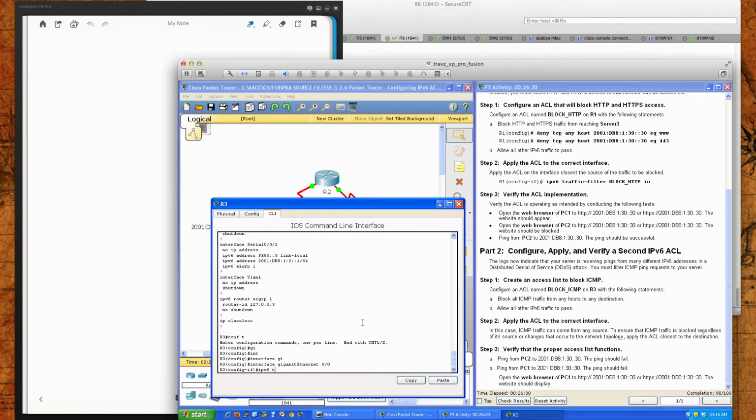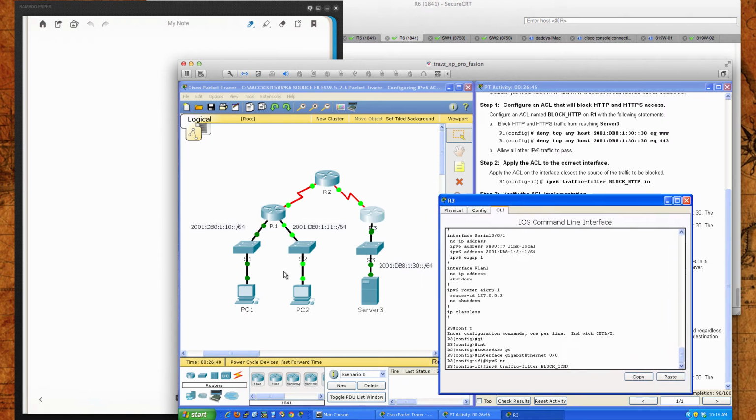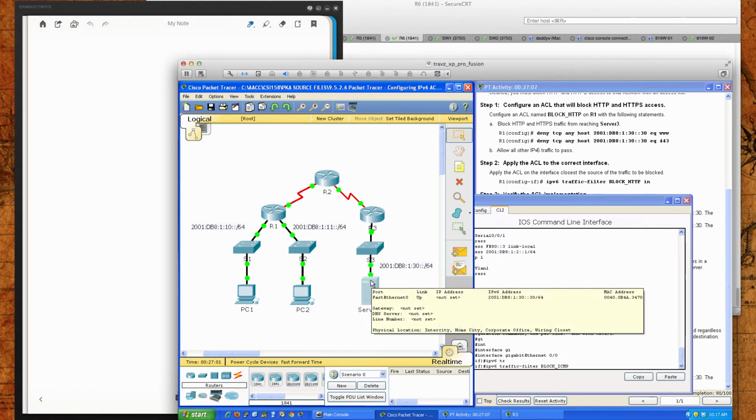So ipv6 traffic-filter, and this is where we put the name of our filter, which is block_ICMP. And then what direction, and this is critical, is it inbound or outbound? So remember, the problem is we have traffic from these subnets over here, right, the PC2 subnet. Traffic is coming this way. Whoops. So traffic is coming this way. It's coming through the router, right, through router 3, and then down to server 3.